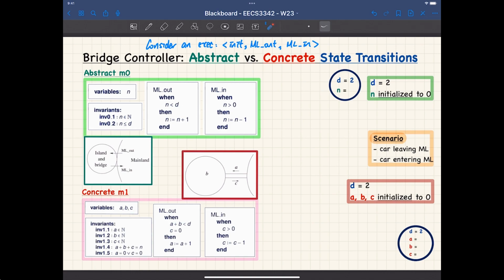Okay? To really draw the states for the abstract version, we only have the constant D, the maximum number of cars, and also some variable N, which is something we have to fill out. And we also have the concrete states, where we still have D, but now A, B, and C are the concrete variables that we have to worry about. So that's why the state is going to be represented by A, B, and C. All right, let's see what's going to happen.